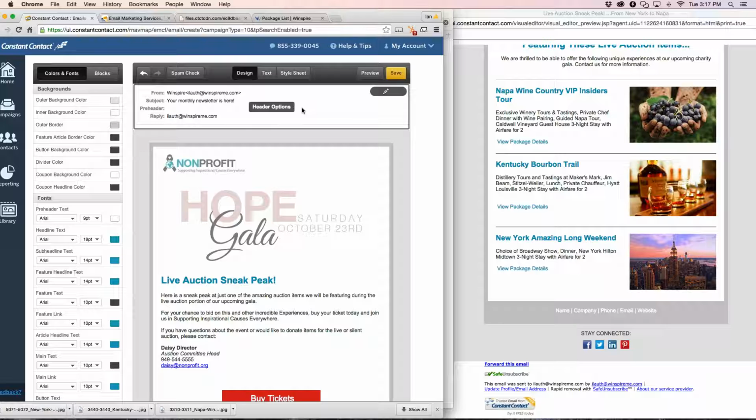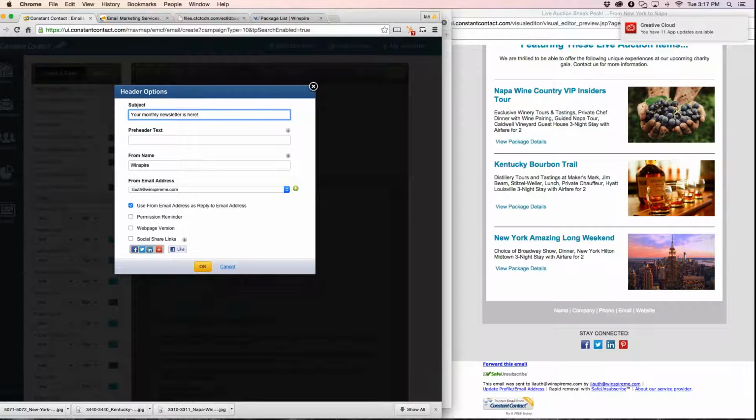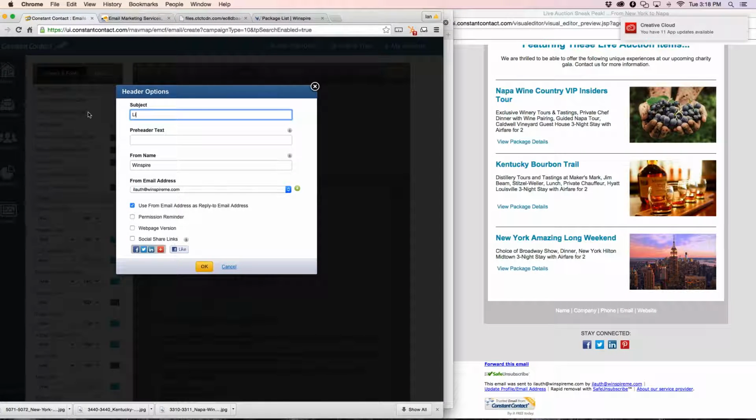And then before you send it, make sure that you're setting the header options. And this part's really important. So click into here. This is where your subject, the pre-header text, and the from name are established. And so these are some of the most important parts of your email newsletter, because that's the first thing they see when it arrives in their inbox. It has to be enticing enough for them to want to open it in the first place. So your subject line should be catchy. I like to say, maybe do a live auction sneak peek.